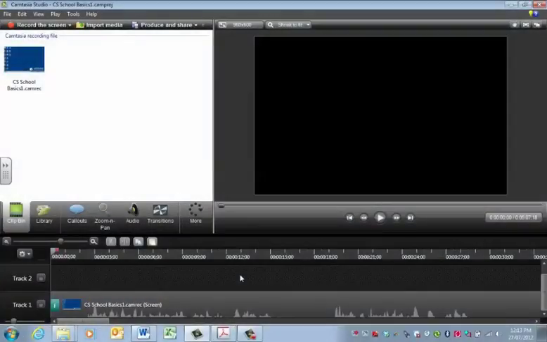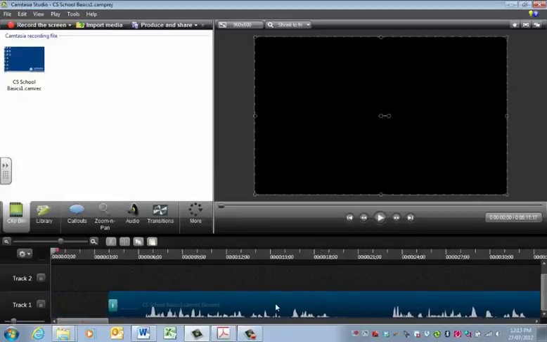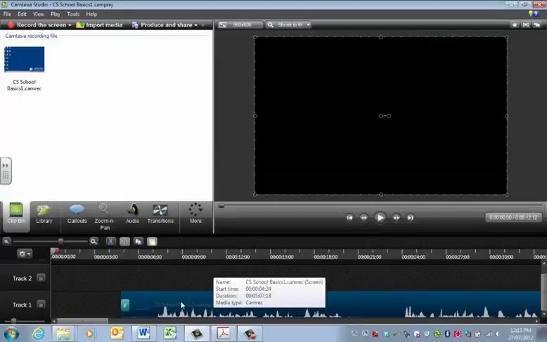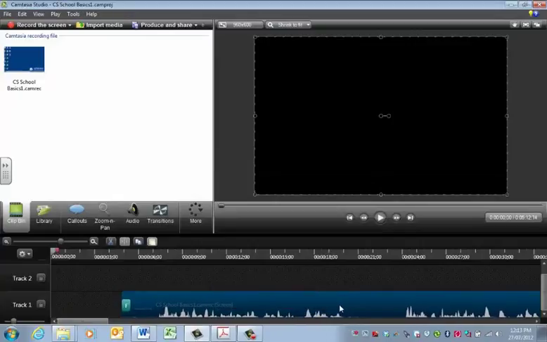So we've got the timeline down the bottom. First thing I'm going to want to do is to put in a title. So I'm just going to slide this media along. So we've got different tracks we can use. At the moment, the initial recording track is on track 1. Doesn't really matter, except the higher tracks are the ones that are in front of the lower tracks.